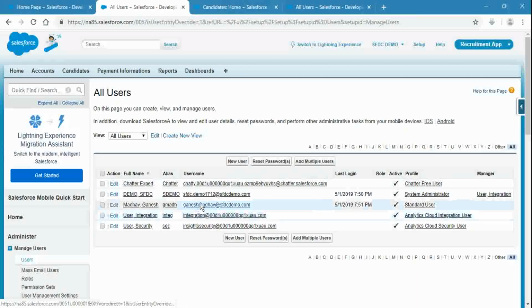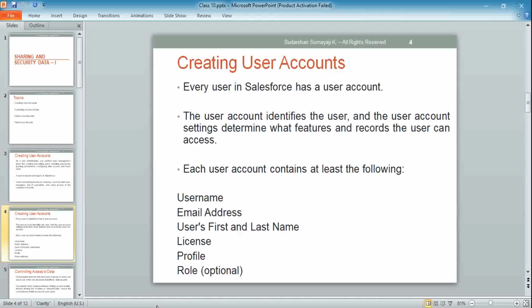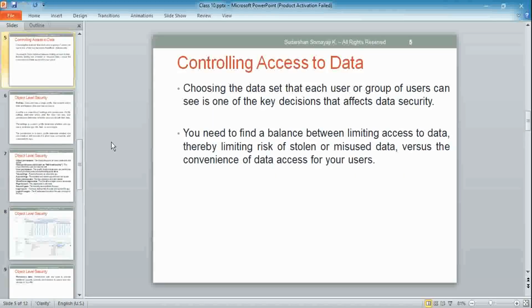See, the user is created, but with the profile standard user. Now the next thing is, what is profile? Profile is the place where we are going to decide, for which tab, for which object, the access we are going to set up for the data and for the whole org. If I log into the Salesforce org, what access should I have? Basically, I shouldn't be able to access everything in the org. I should be able to access only the required things.